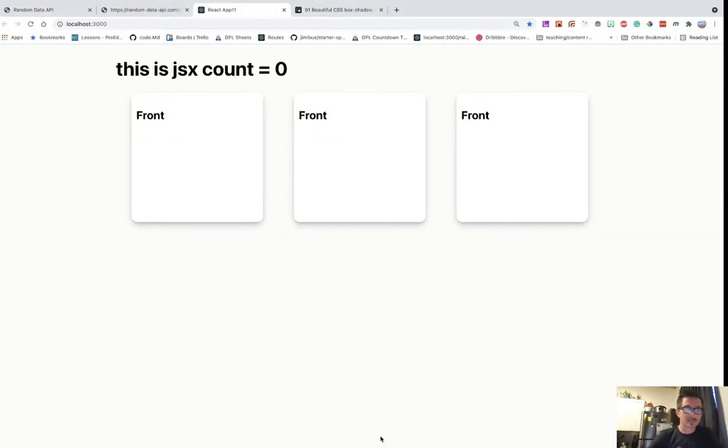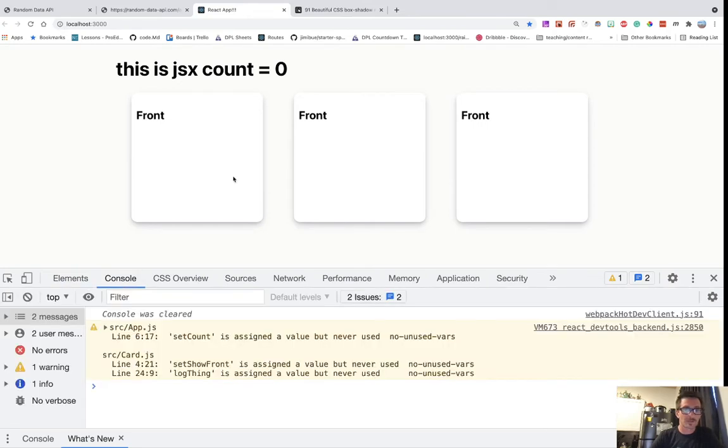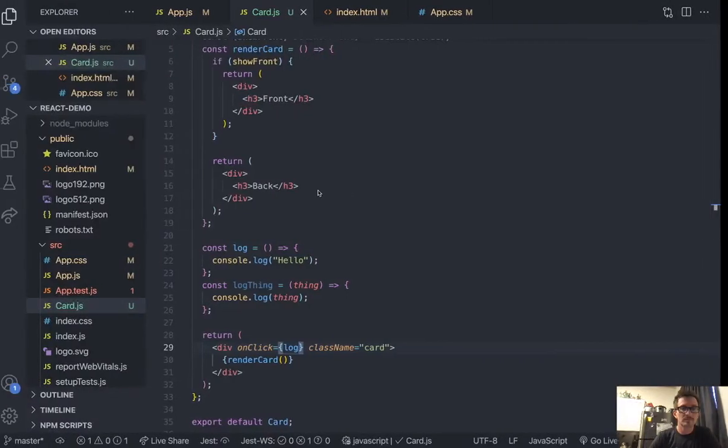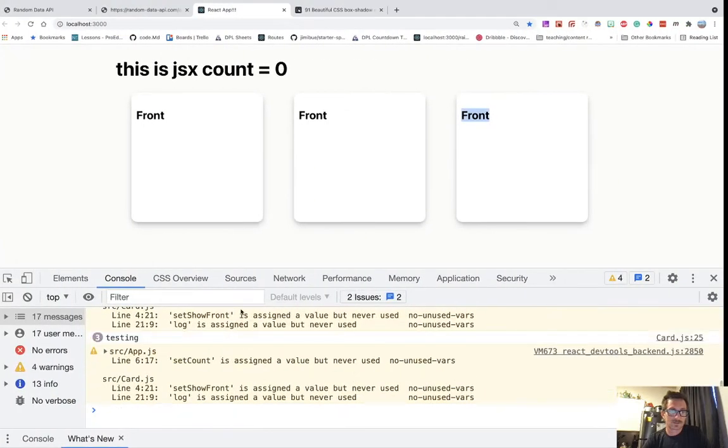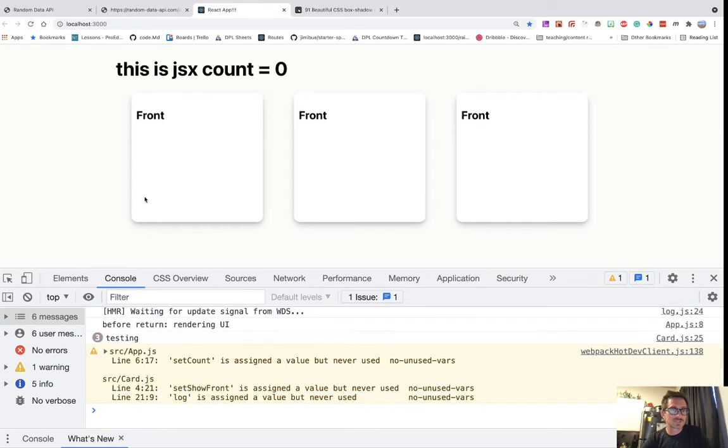Let's go ahead and inspect and look at this. Click that, see there's my hello. Now let's go ahead and call this logThing function, and let's pass it this, like, testing. So I refresh this, and notice that it's been called. I didn't even click anything, and it was called 3 times. And when I click on this, they're not being called.